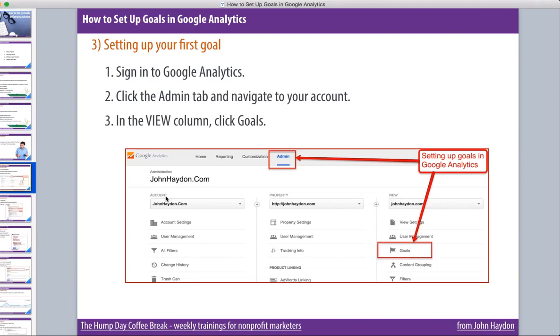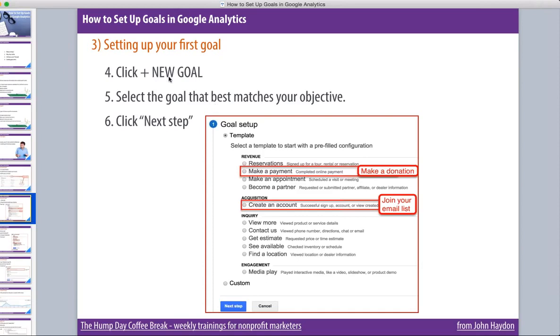The first thing you do is sign into Google Analytics. You have to have a Google Analytics account. You click on the Admin tab at the very top, and you navigate to your account. If you just have one account, that's great, it's going to automatically show up. You go to your property, which would be your website, and then in the View column, which is the column on the far right, you click on Goals. These are the first three steps.